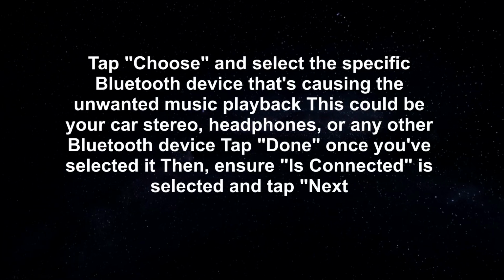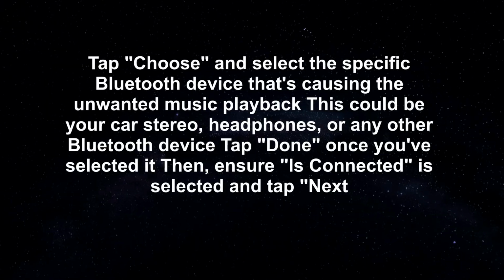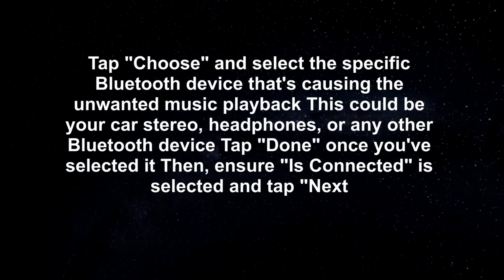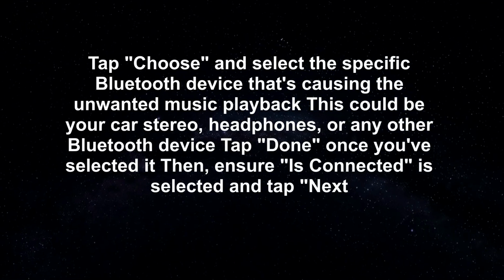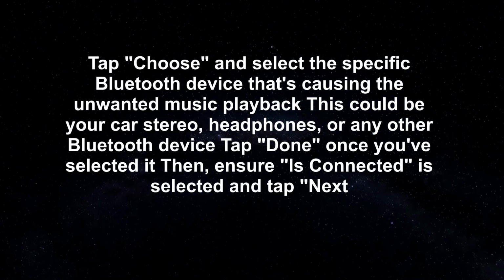Tap Choose and select the specific Bluetooth device that's causing the unwanted music playback. This could be your car stereo, headphones, or any other Bluetooth device. Tap Done once you've selected it, then ensure Is Connected is selected and tap Next.